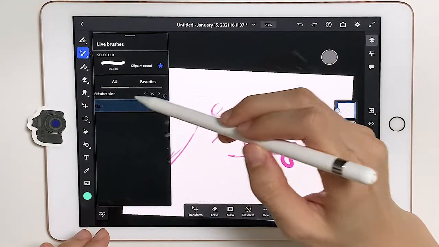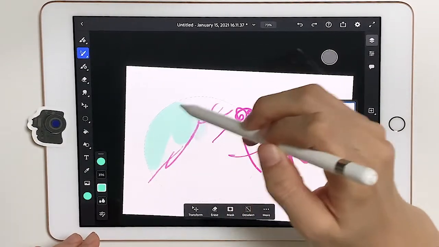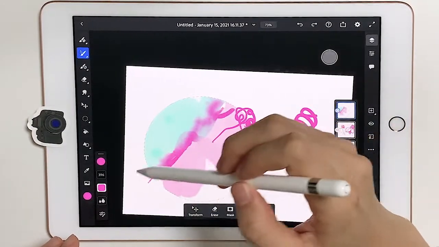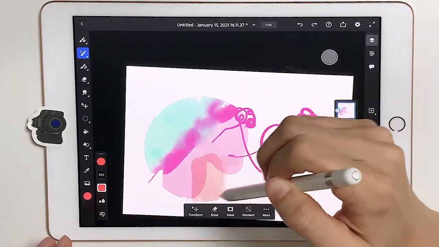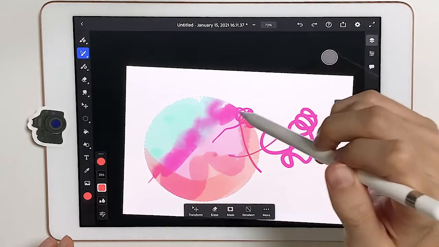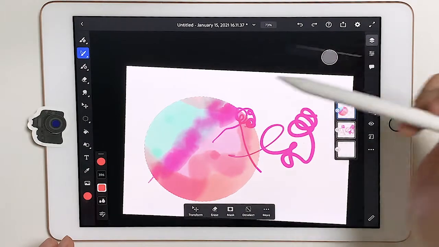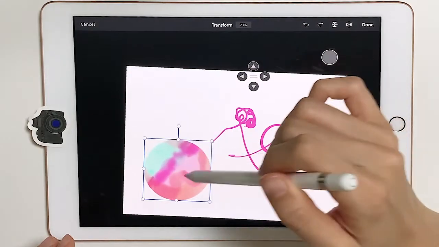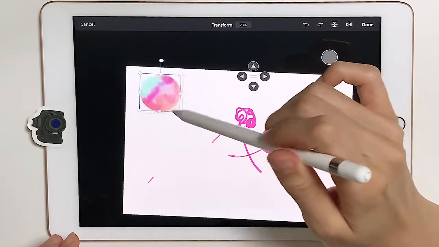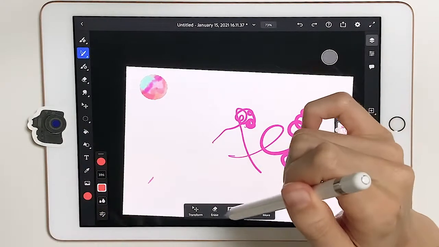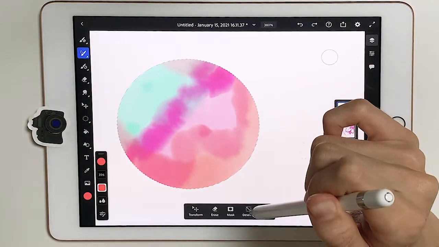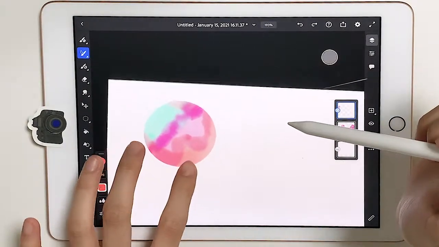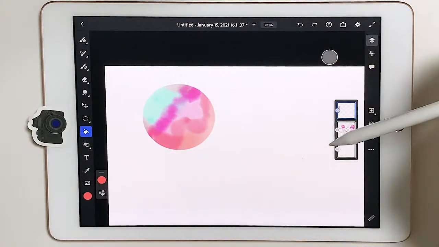So let's say I choose watercolor, put some of that color in there, and pink, and see how it's merging together, but it's not leaving the circle. And so I can create something really cool like that. And then the great thing is I can always resize it up and down and put it in different places. And so that's a really cool tool. Once you're done with that, you just have to click on deselect and voila, you have something really cool like that.